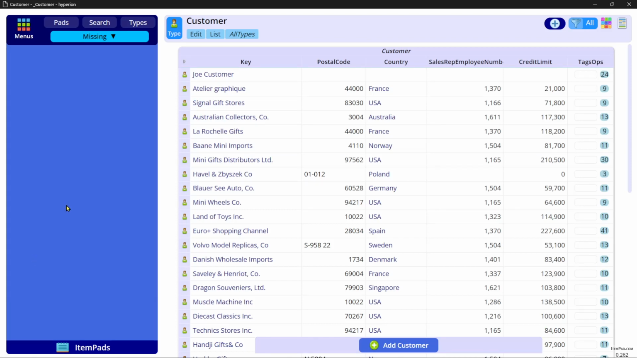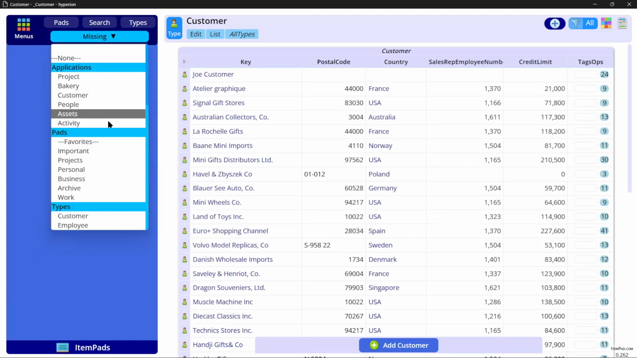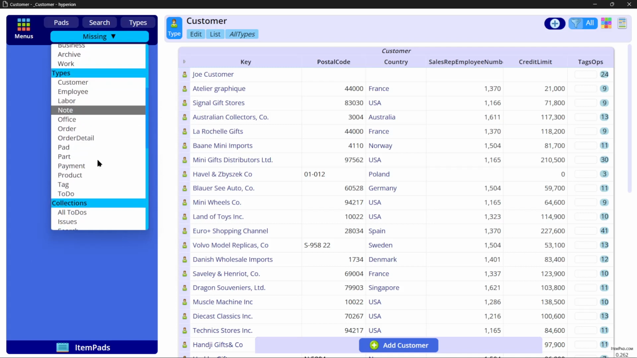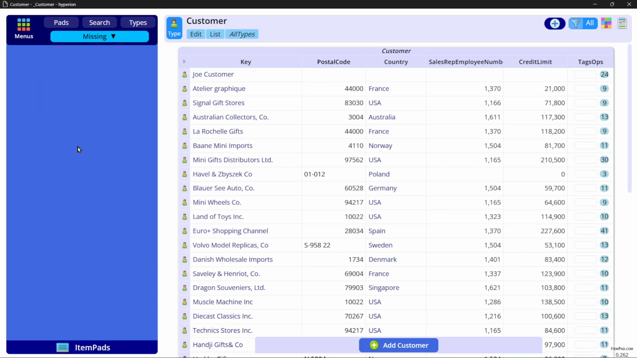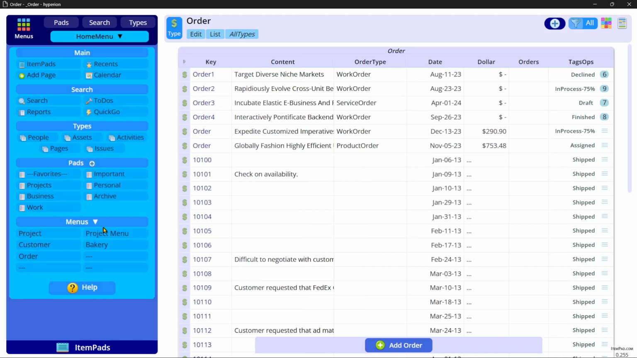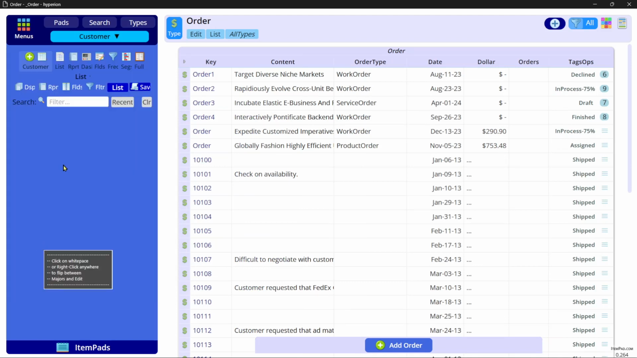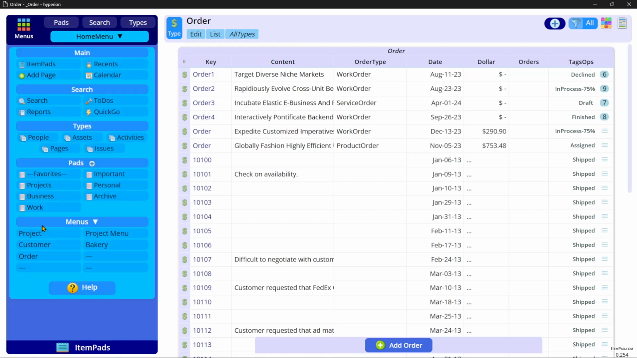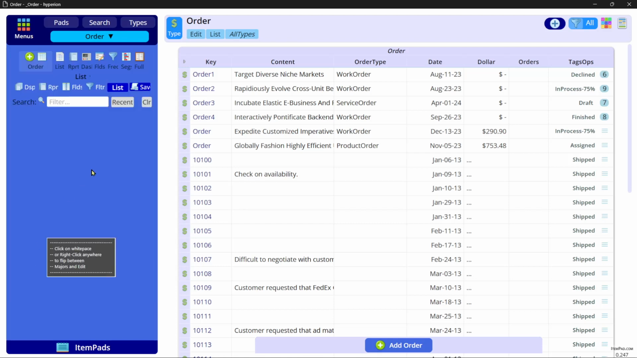If I click on an open one and I click down, let's say I very often want to go into my orders. I add the orders. Boom, there's my orders. I can display that. If I go back to my menus, there's order. Okay, I want to look at my customers. I want to look at my orders.